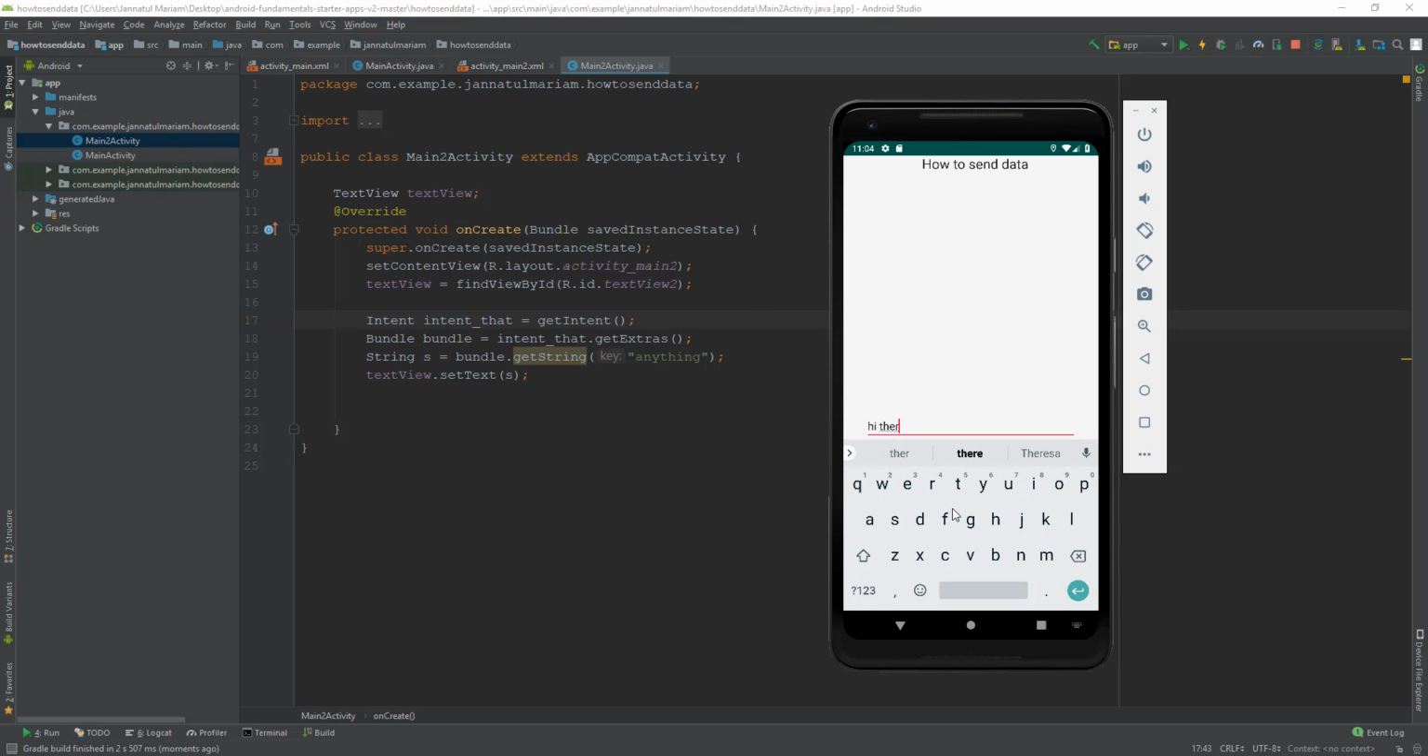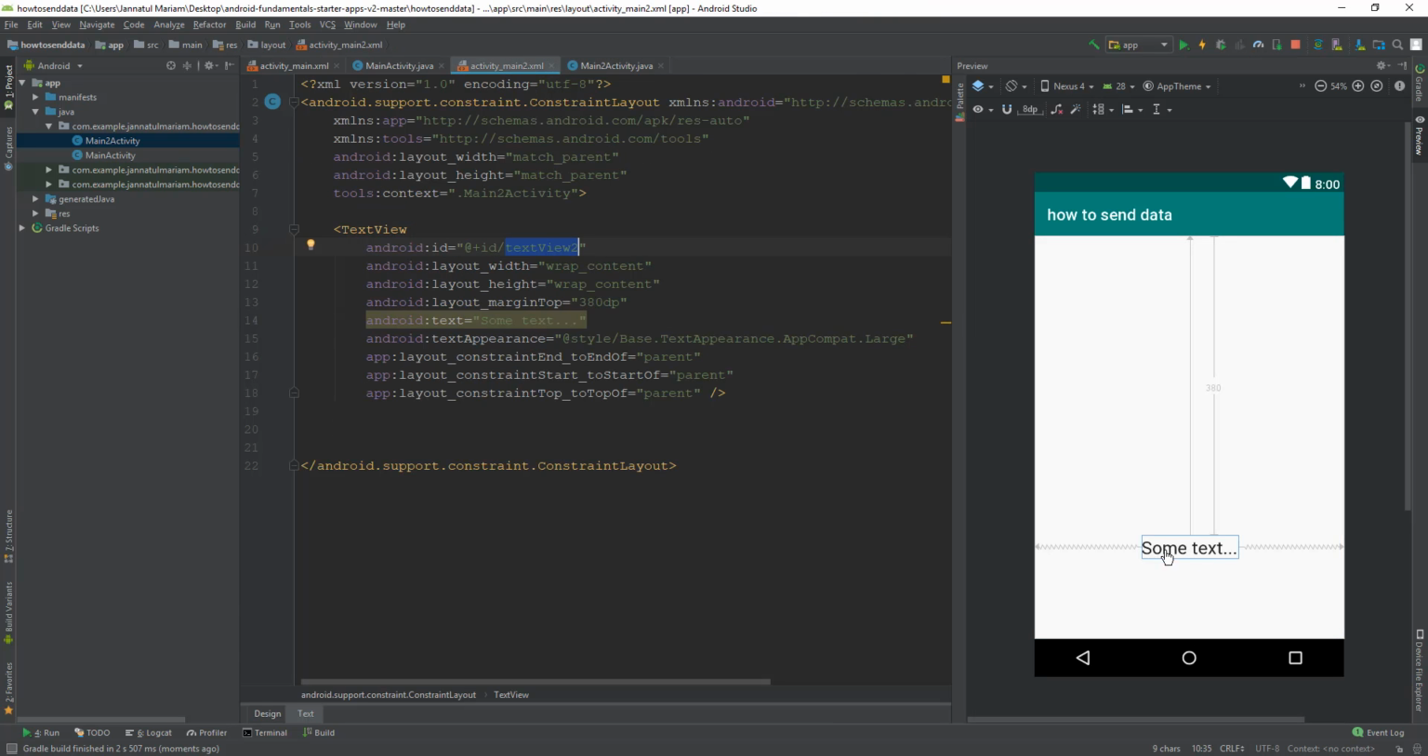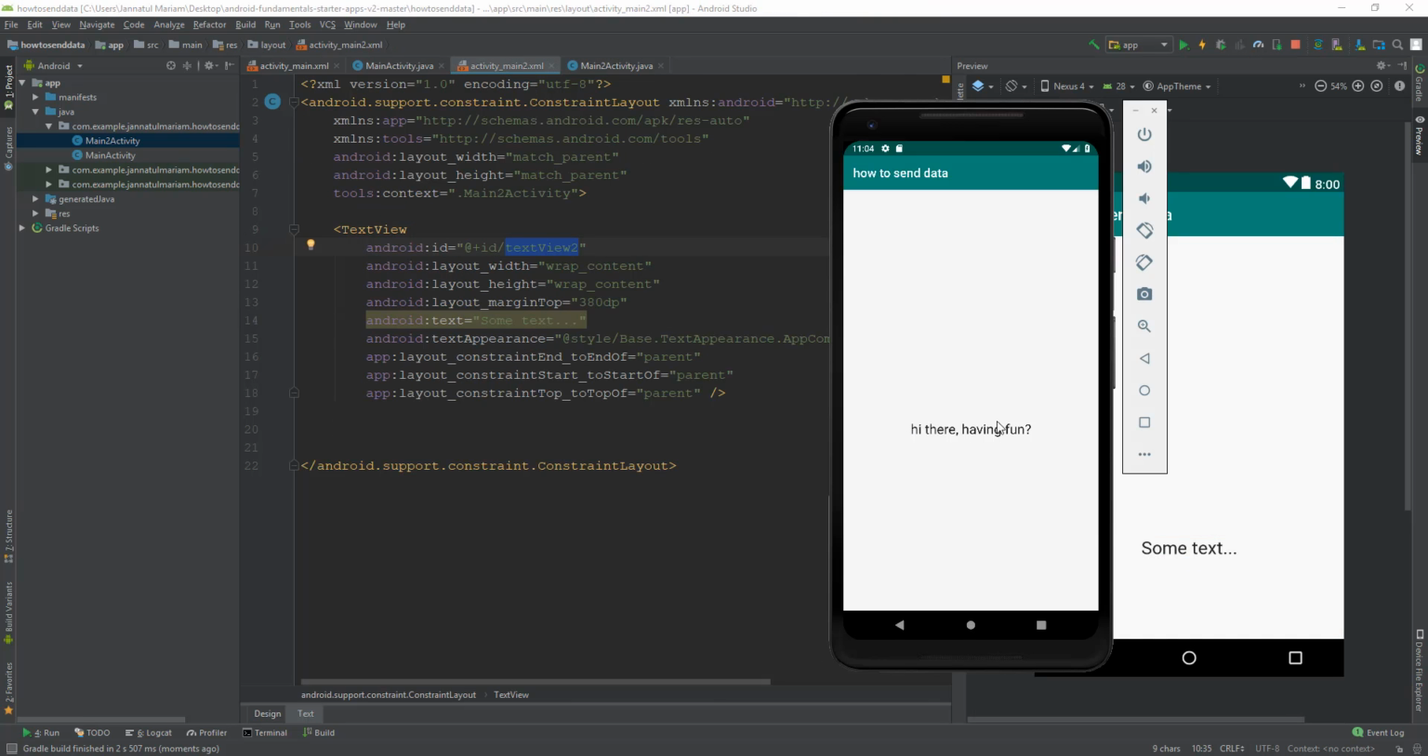Hi there, having fun. Send activity. As you can see, it's here. Hi there, having fun. Inside the second text, it is not some text, it is hi there, having fun. So that's about that.